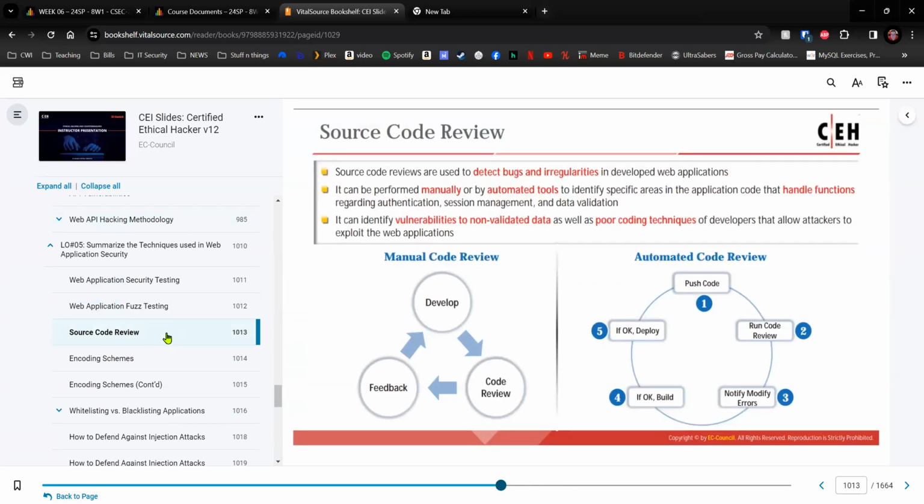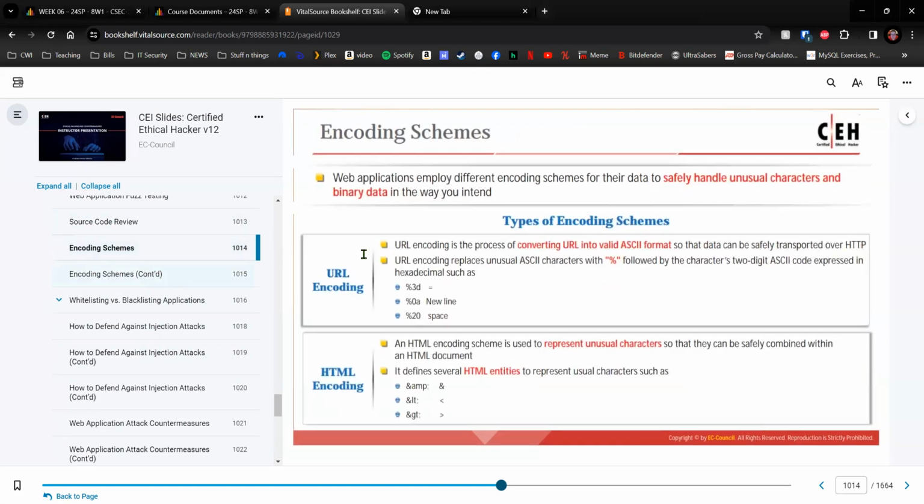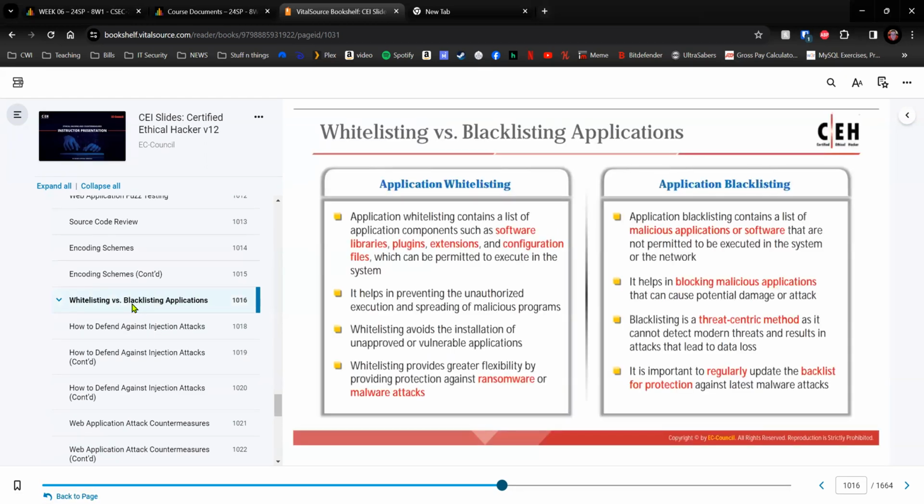So we've talked about source code review. We have the manual and automated review. There's URL and HTML encoding. And then there's Unicode, base64, and hex code. And you can just literally see little pieces of what those are right there. Whitelisting and blacklisting.